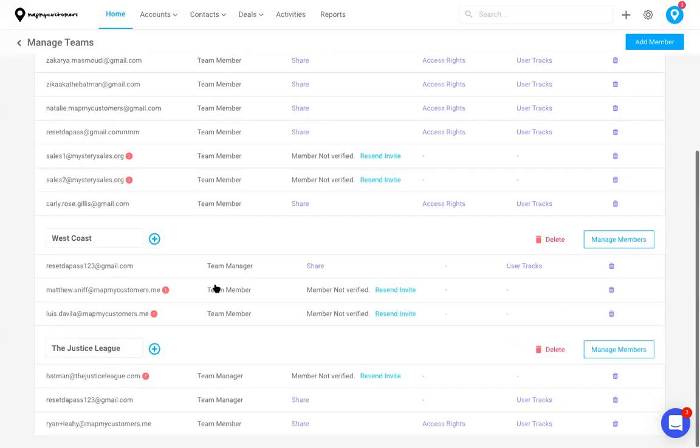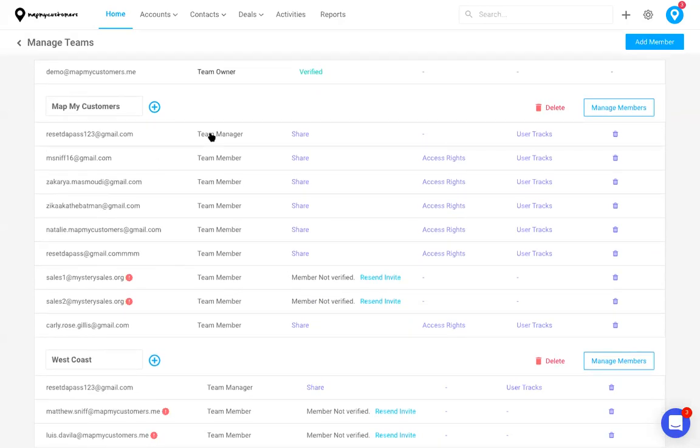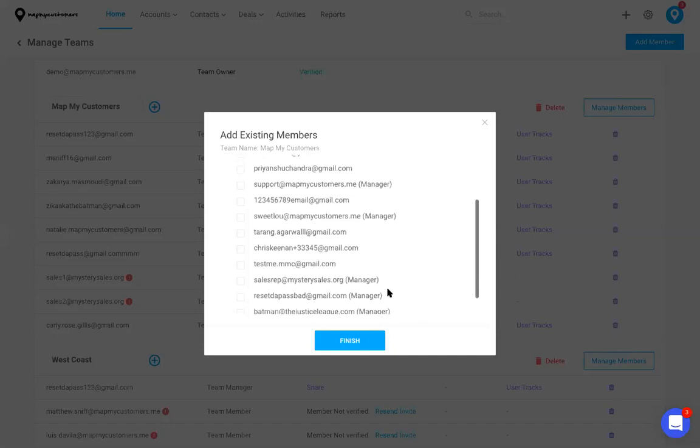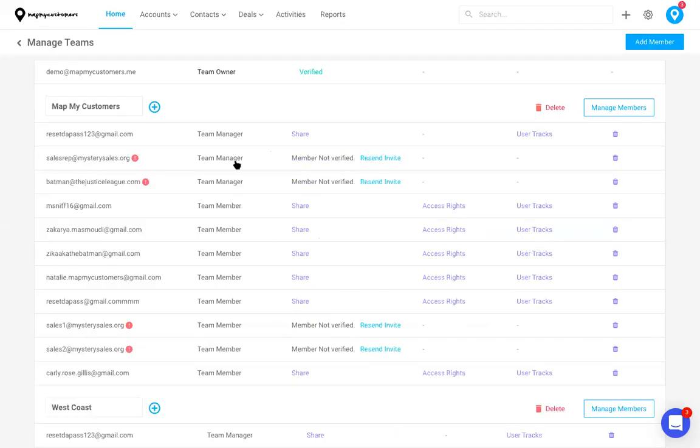Perfect. All right. So right now, actually at the bottom here, you can see we do have two team managers in this section. But right now, like I said, this reset-to-pass123@gmail.com is a team manager across every team. So not only can you have the same person be the team manager across every team, but you can also click on the plus button next to each of it, and you can see I've got 1, 2, 3, 4, 5, 6, 7 different possible managers I can add. I can add 2 different ones to this top team here. So now I have 3 different managers on this same team.